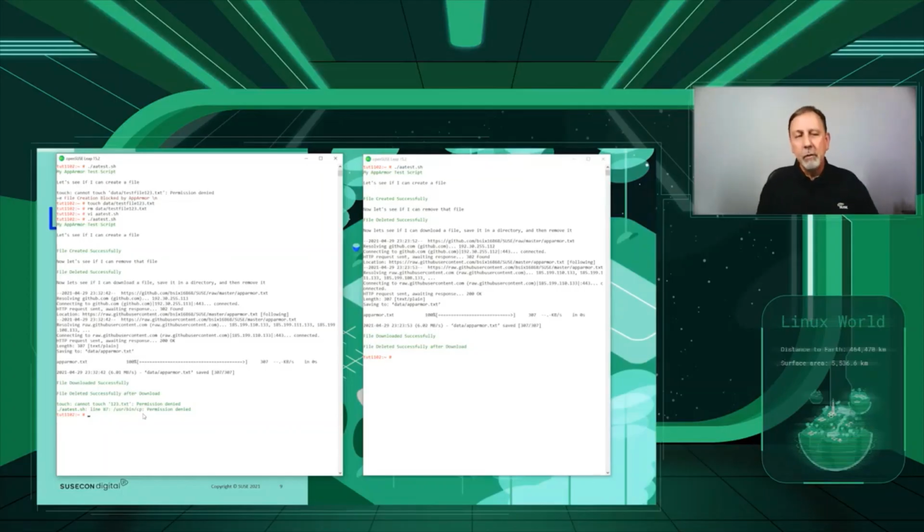So that kind of gives you an example of how AppArmor interacts with the server in protecting it based on the profile that is created and managed by AppArmor.